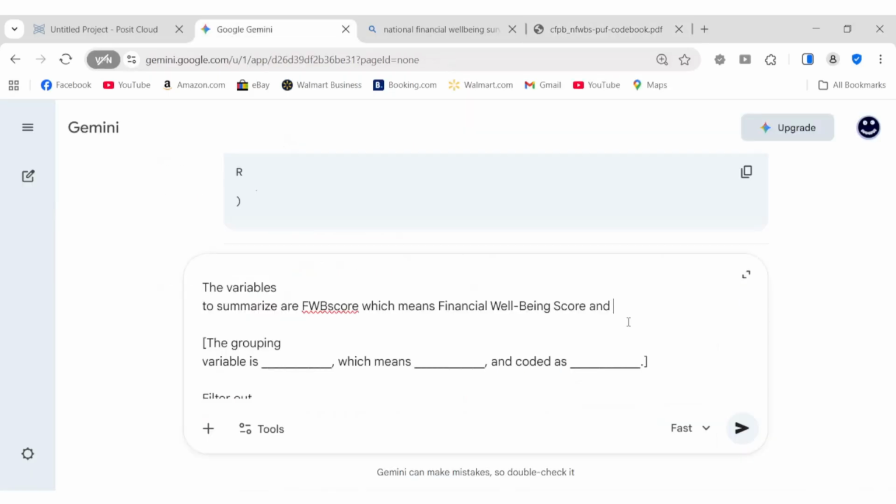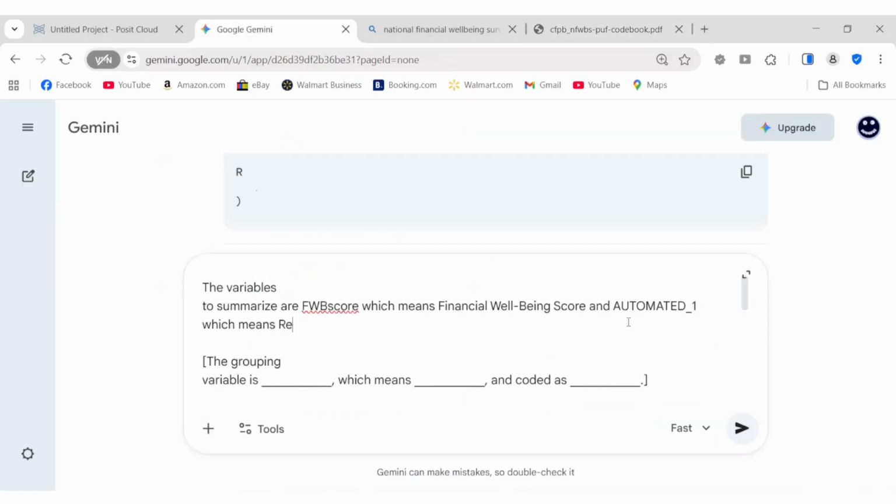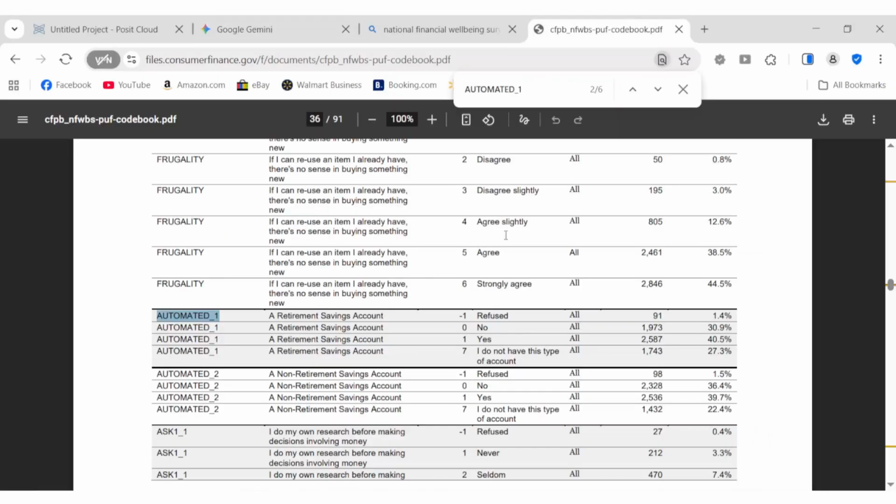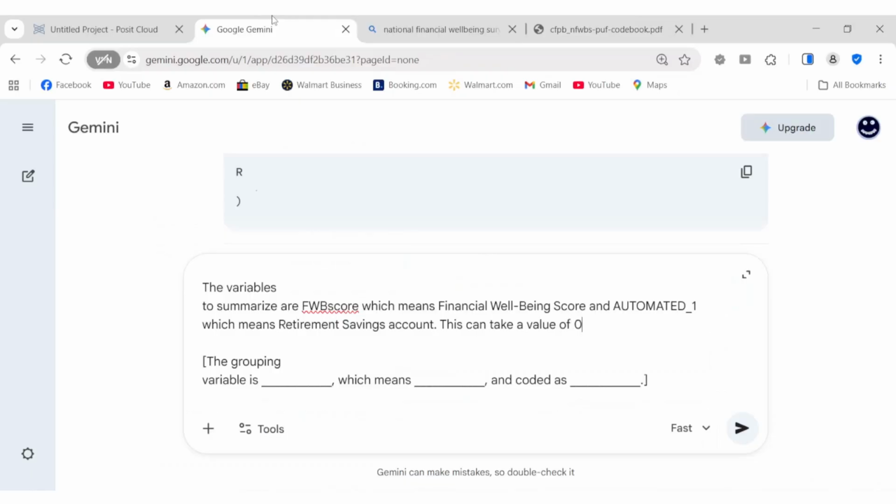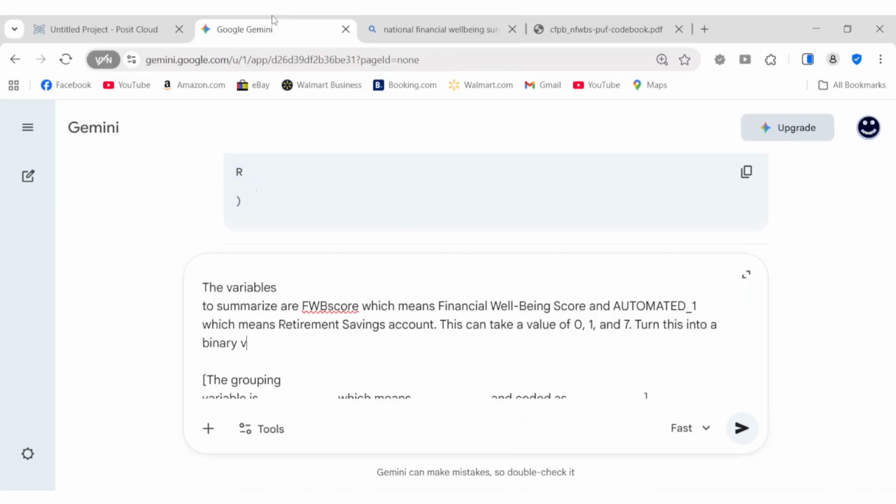So here I'm just going to say, which means retirement savings account. This can take a value of, again going back to the code book, 0, 1 or 7. Turn this into a binary variable that takes a value of 1 for 1 and 0 otherwise.